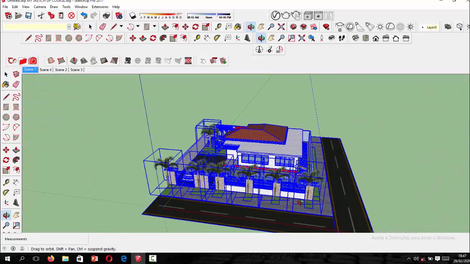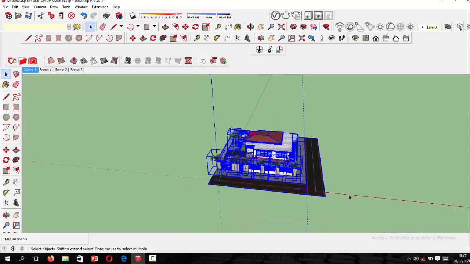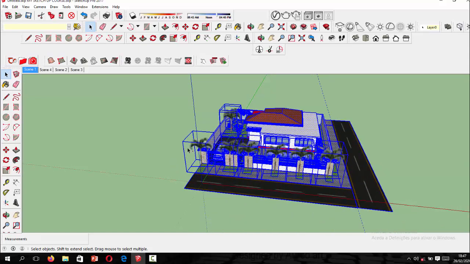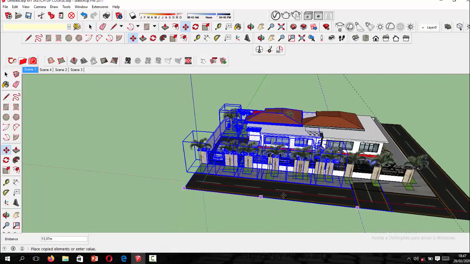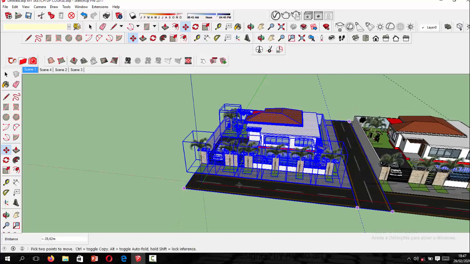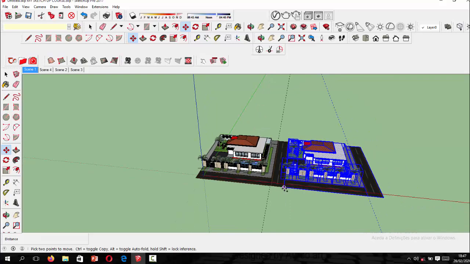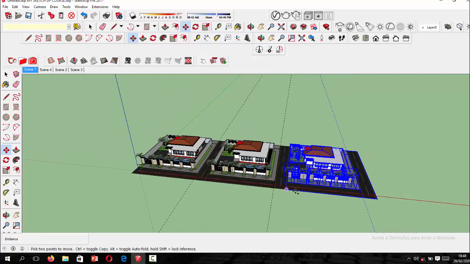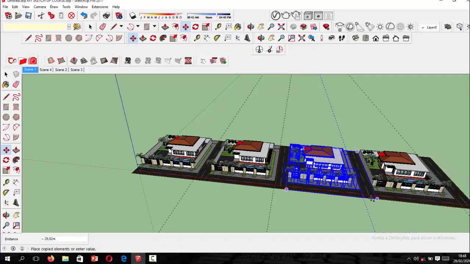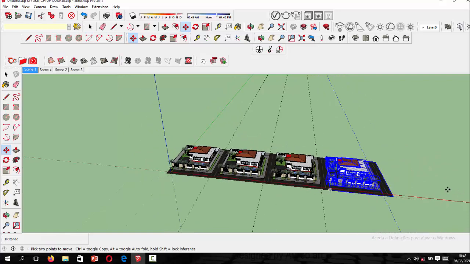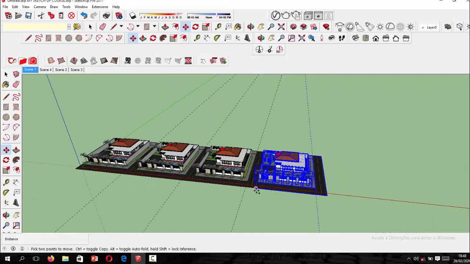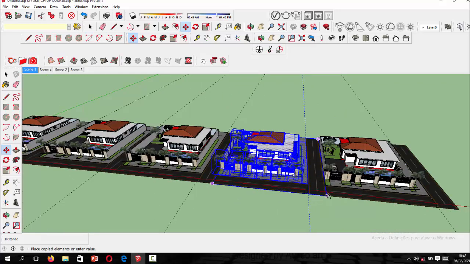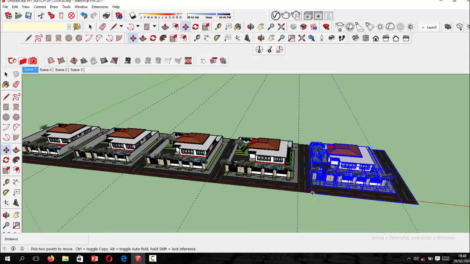And now, people, what am I going to do? I'm going to click in Control without leave it, and I click in Move, and I do this. And I'll do the same thing. The same thing. We have 1, 2, 3, 4, 5.